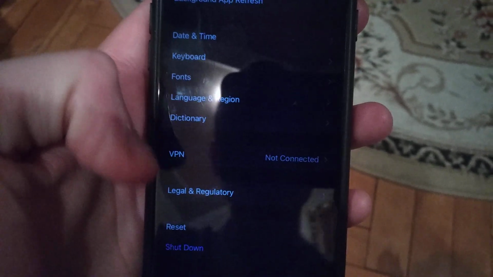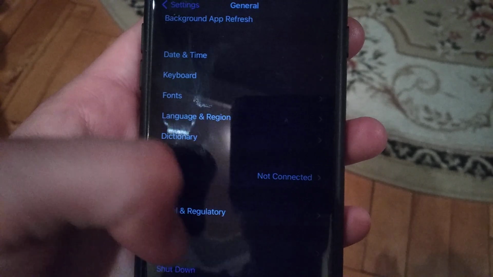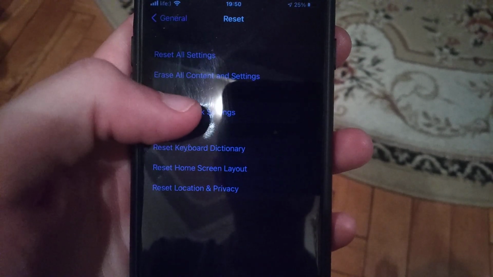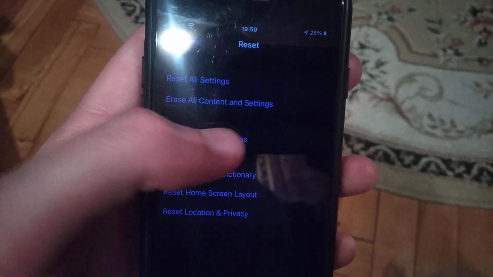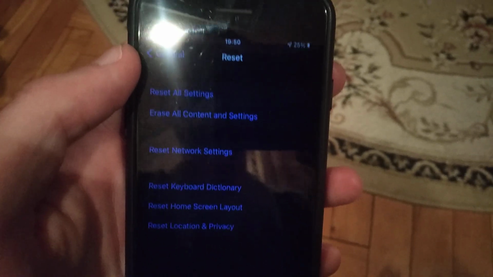And the last thing you can also try is to find, in General, Reset. Just choose Reset here and choose Reset Network Settings. So just submit Reset Network Settings, and I hope that it will help you.